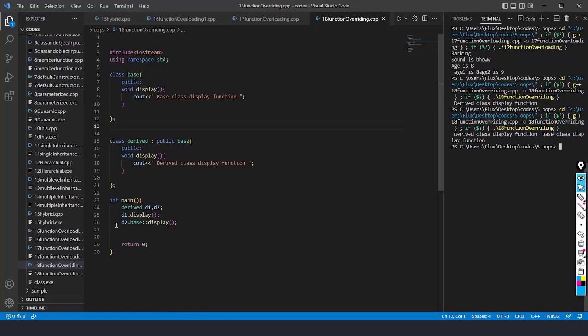Base class display function. So this is what is printing the base class. This is what function overriding is, because the derived class has this display function also internally. Now when I simply call it, this derived class cout statement is getting printed, but the same display function is there. So to call the base display function, I have to create another object D2, and after that write D2.Base, the class name, the scope resolution operator and display. That time it will print that. So this is what function overriding is.